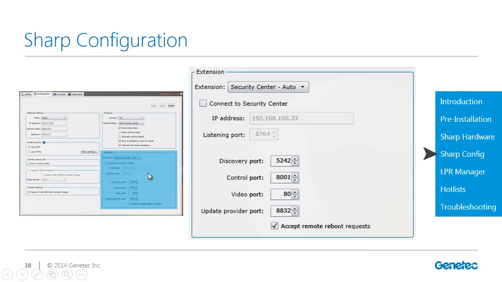Now the last part that we can see down here is the extension section. For fixed Sharp cameras, we should have Security Center selected, and either Auto for version 5.2 and later, or choose the previous version of Security Center to use.